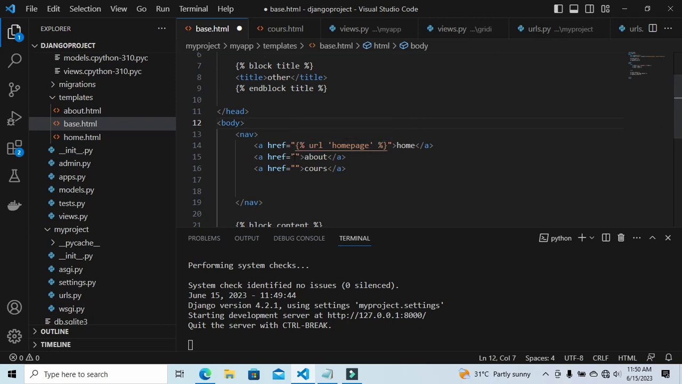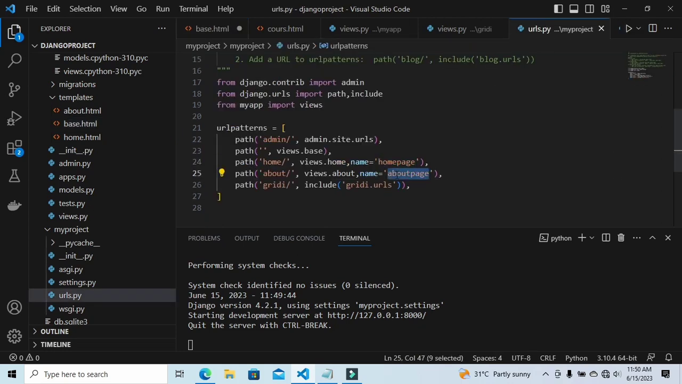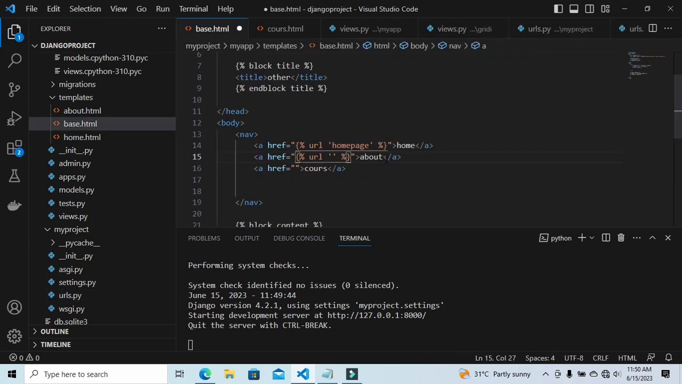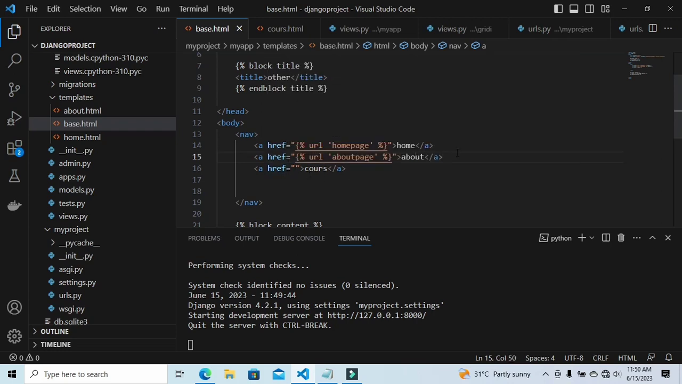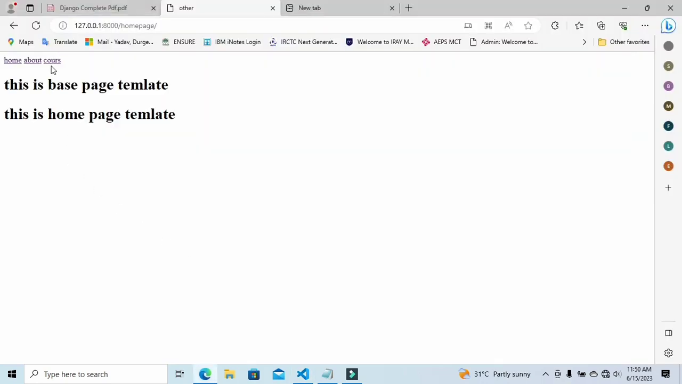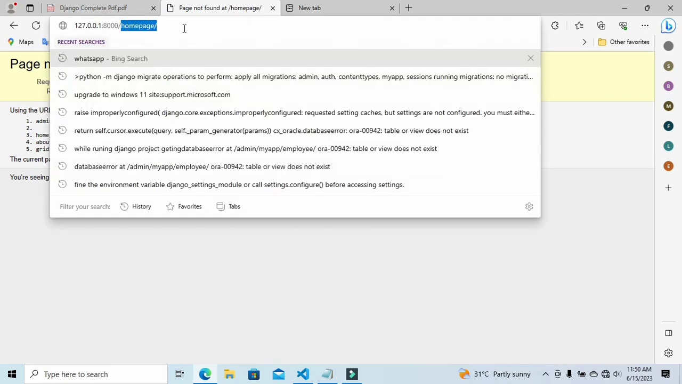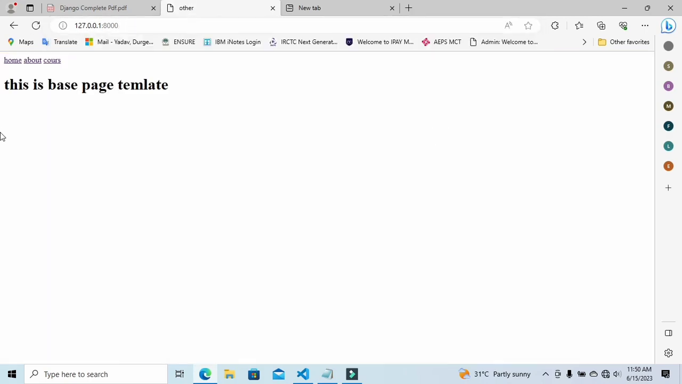Let me do the remaining also. Here also type url, then copy whatever you have written here, then paste inside the base.html for the about. Control S. Right now I'm not doing it for the course. So first let me show you for the home page and about page. Then refresh the browser once again. Yeah, so I have modified it for the home page and about page.